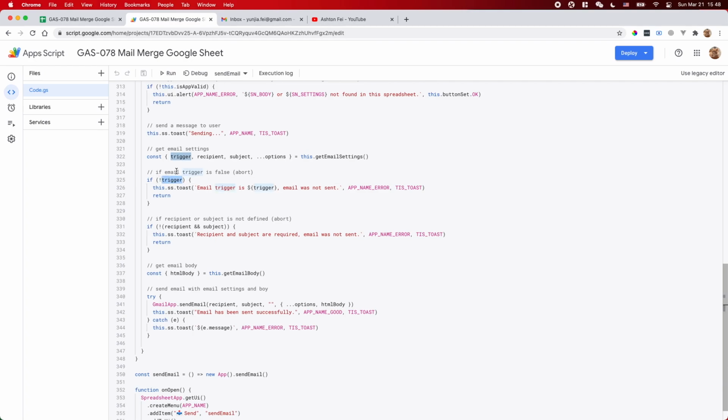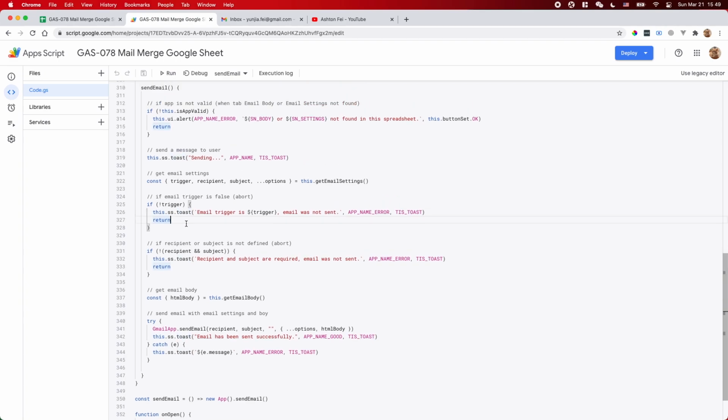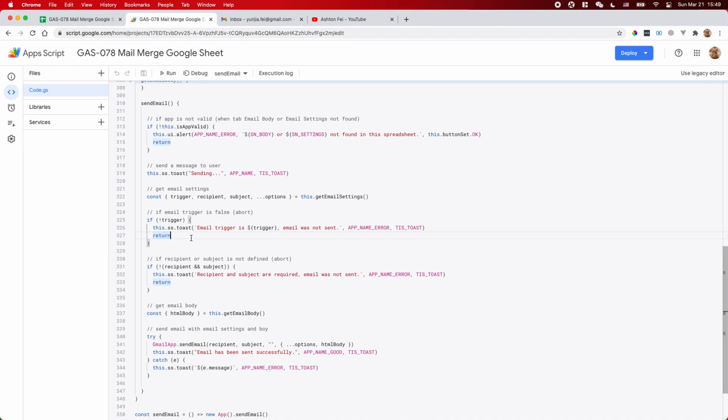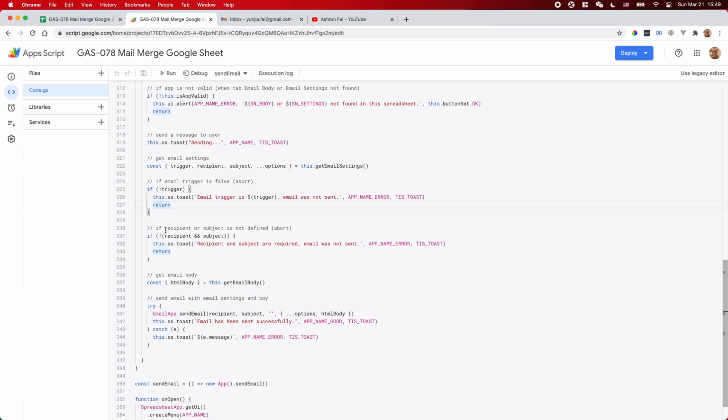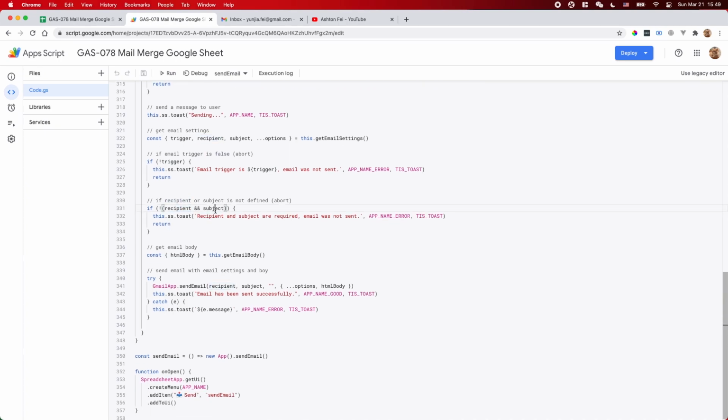If the trigger is not true, is false, you're going to send a message. The trigger is false, so the email will not be sent, and it's going to break this function. Going to exit. If the trigger is true, I'm going to continue and check the receipt and subject, because these are required fields. We need a receipt to send an email, and also a subject. If the receipt and subject are not defined, I'm also going to send an error message.